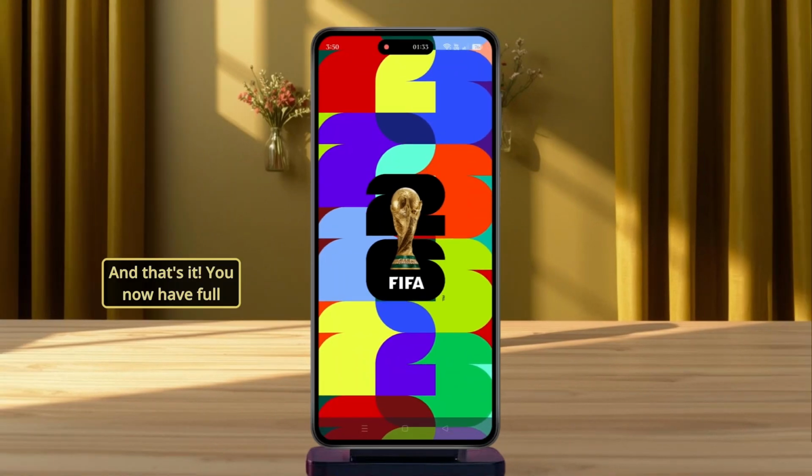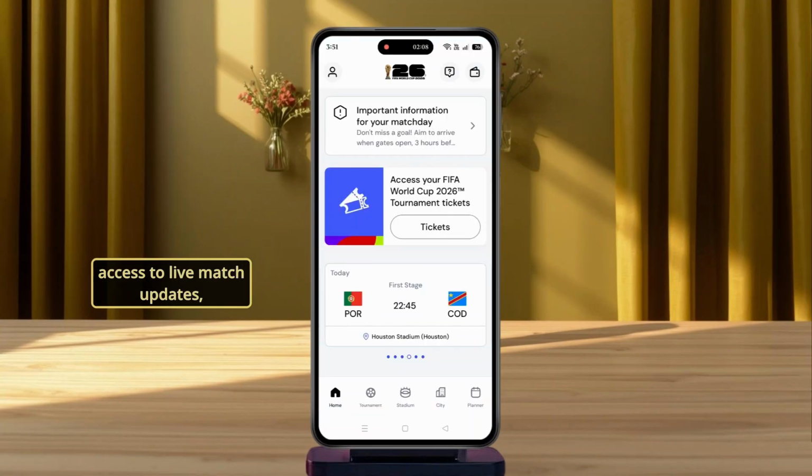And that's it. You now have full access to live match updates, scores, and tournament news right at your fingertips.